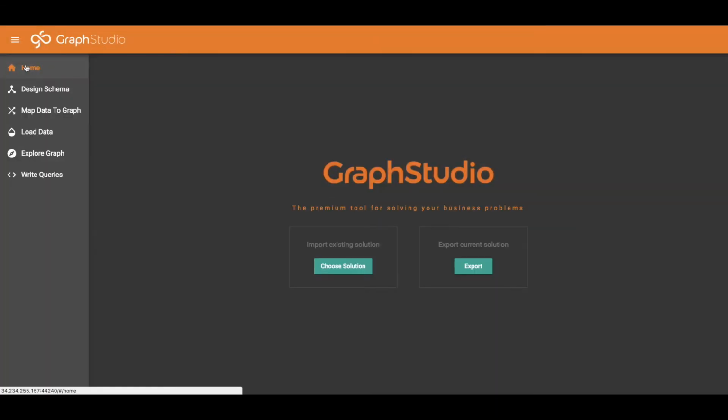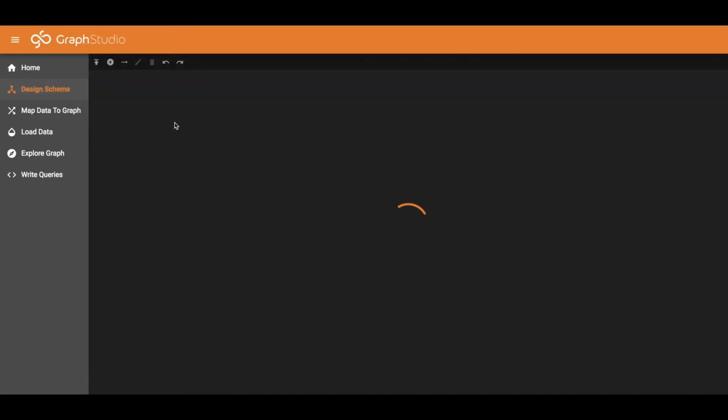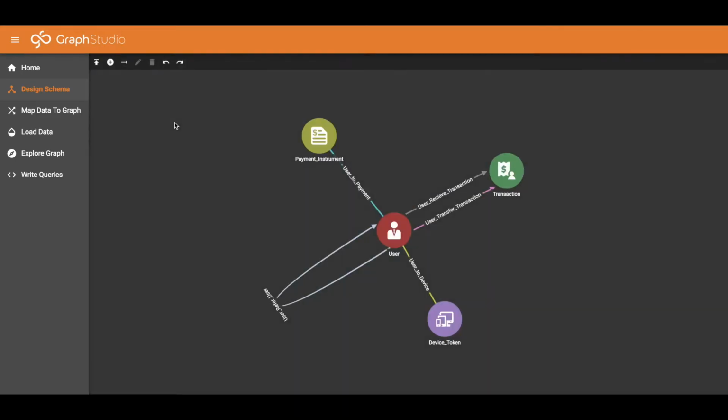Hi, today we're going to look at the Anti-Fraud Start Kit. Let's start by clicking on Design Schema to take a look at the graph model for this Start Kit. In this use case, we have four types of vertices: users, payment instrument, which could be something like a credit card or a phone, device token, which is a unique ID number for the particular device used to make the payment, and the transaction itself.